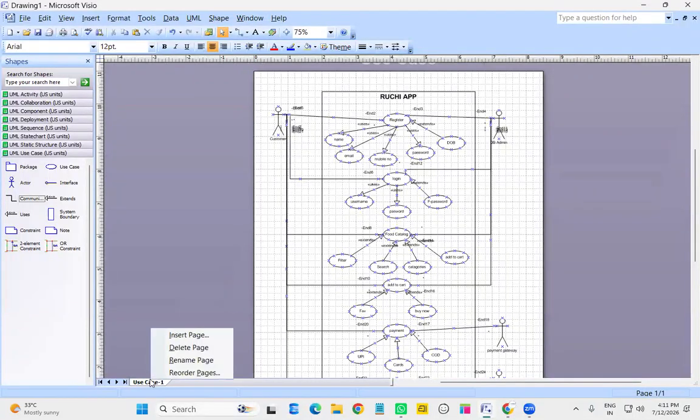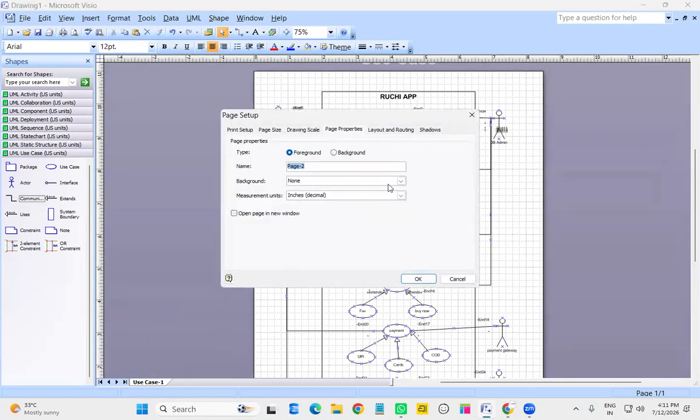And now let's go with the activity diagram. Okay, so now we'll be going for the activity diagram.